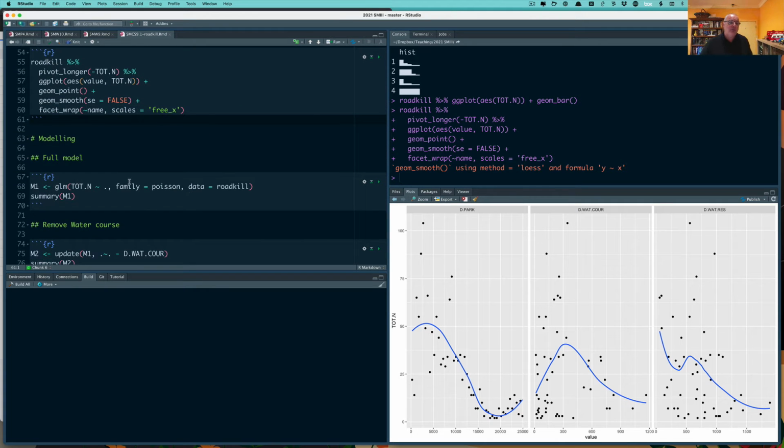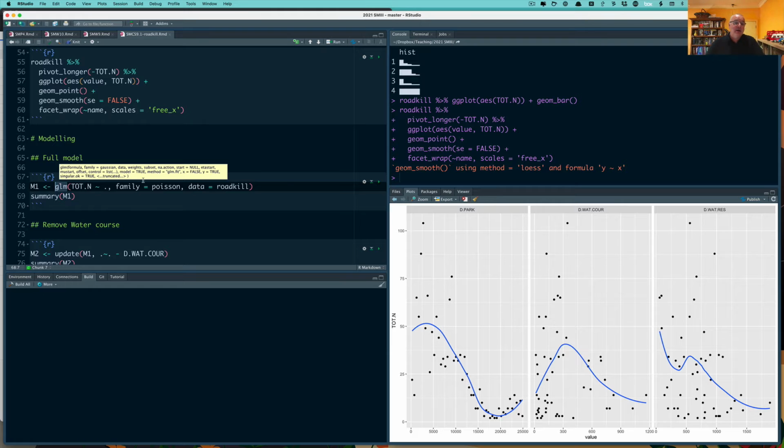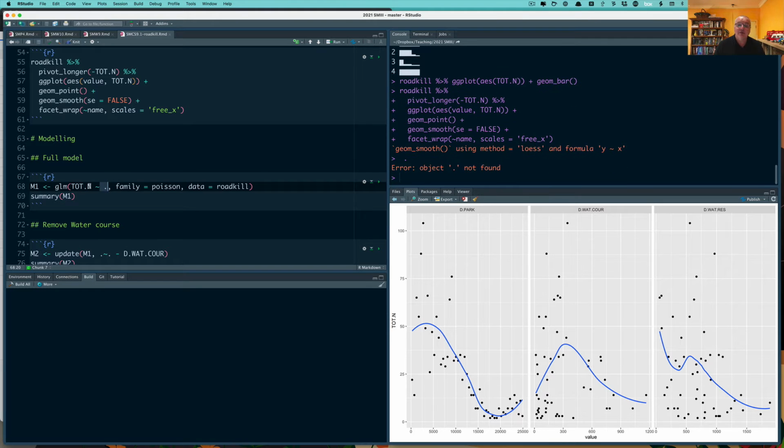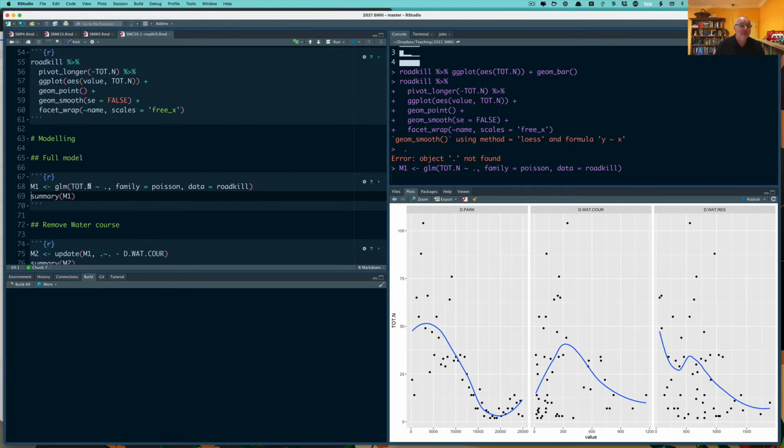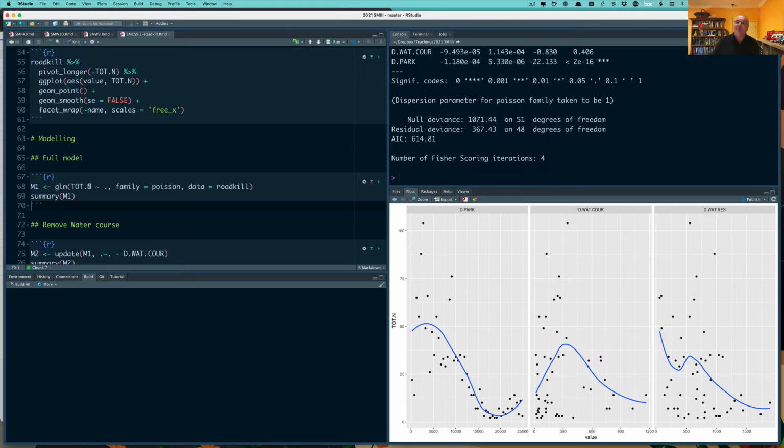So let's start with a full model. What we're going to do is use glm, because we're doing a Poisson. We let it know it's Poisson, we let it know its data, and all I've done here is say the response variable is total number, and basically everything else is a predictor. So we'll fit that model and have a look.